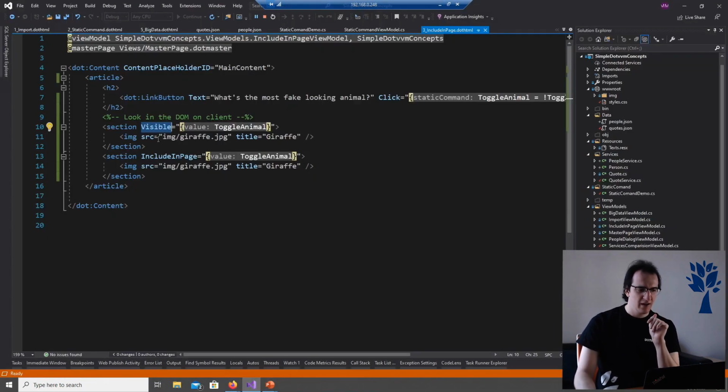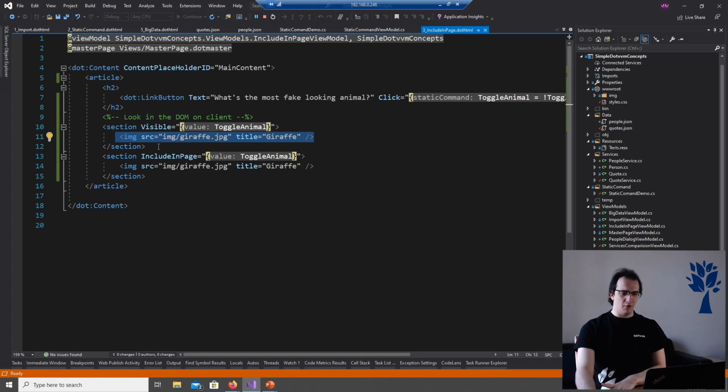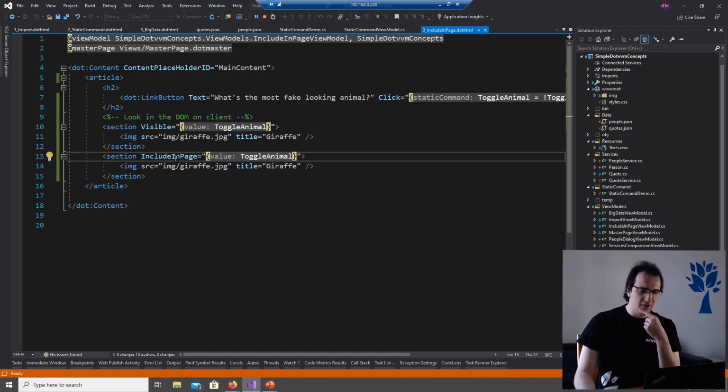The challenge with visible is it doesn't delete the HTML from the page. It just hides it. So you have got tons and tons of elements that there is really no use for. They just take space in the DOM and make your page slower because nobody sees them anyway. So that's why using including page is much better.